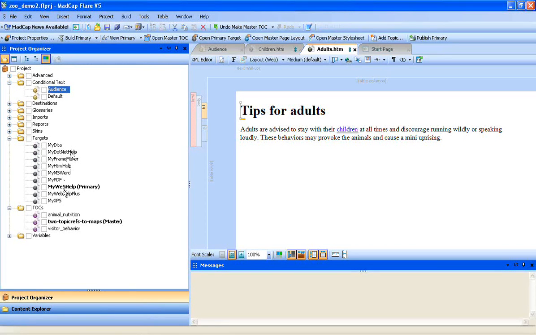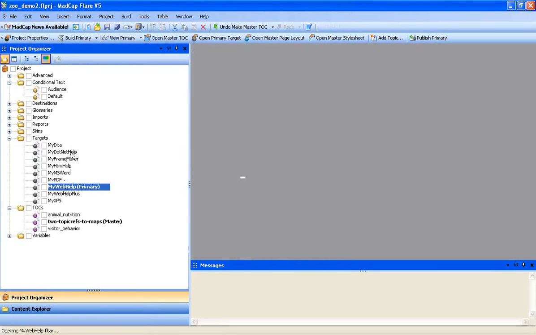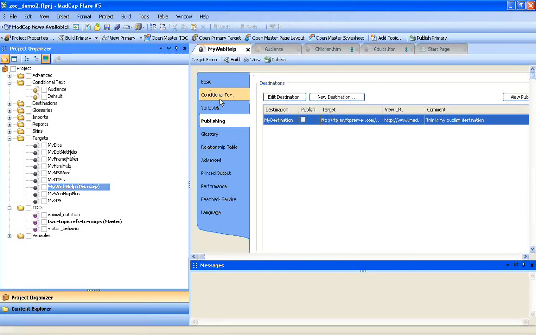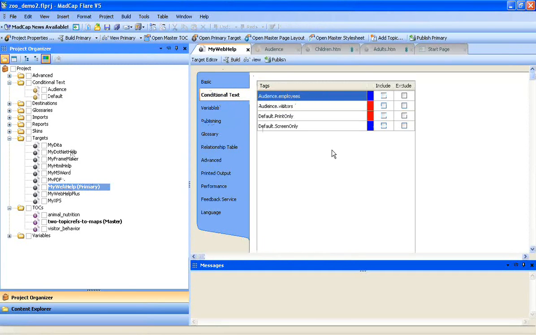Condition tags are transferred across correctly, and then we can set our build in the project organizer. Where is my build? In the targets. So in my web help, we can set this and specify what we want to do with the conditional text, whether you want it included or excluded. If I exclude the audience employee stuff and build, I get the expected behavior here. So that does, in fact, work.